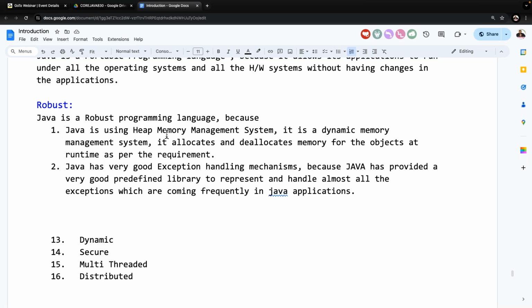Runtime, not at compilation time now. Java is very good at memory management system. How can you say that Java is very good at exception handling mechanisms? It provides a very good predefined library to represent and handle almost all the exceptions which are coming frequently in Java applications. Because of that reason, Java is a robust programming language. Is it?